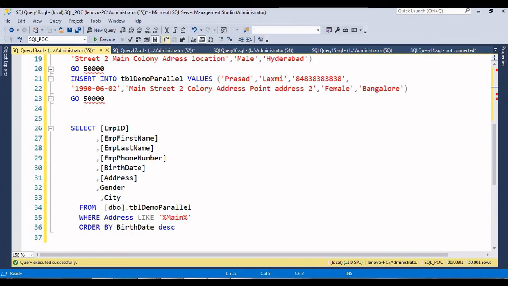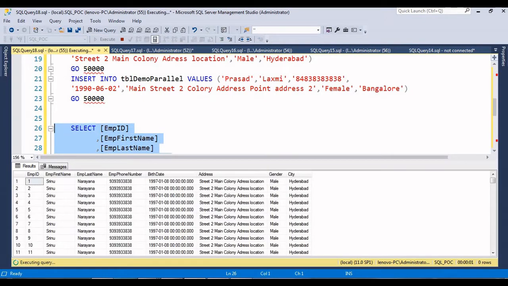Now before executing the select statement, try to enable the actual execution plan. Just click here. Now I'm executing this select statement. Here I'm using address as a predicate with a LIKE condition. I want to fetch whatever rows match 'main' in the address column. Click on execute. The entire set of records has been fetched. That's fine. Now we'll go to the execution plan.